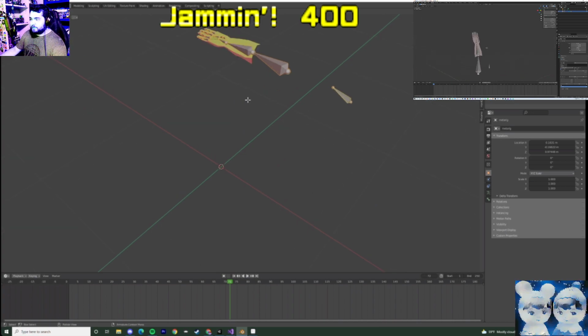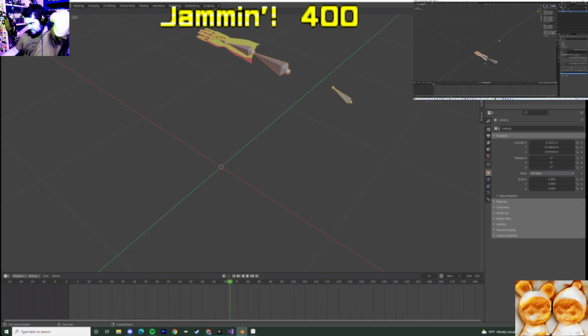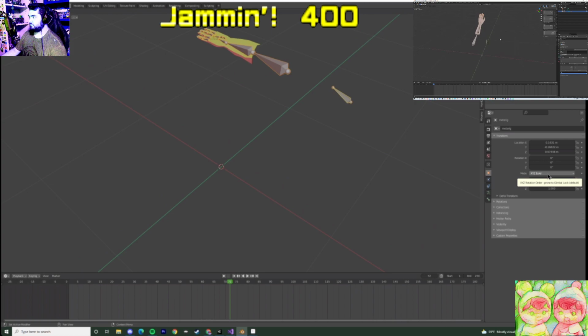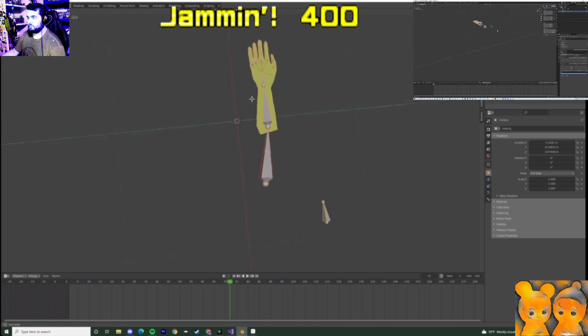So wait, how did you undo that? Oh, in object mode? Yeah. You had the armature's base rotation in quaternion mode, and I changed it back to Euler because I think that's easier. I didn't do it on purpose. Yeah, it might have just come default.